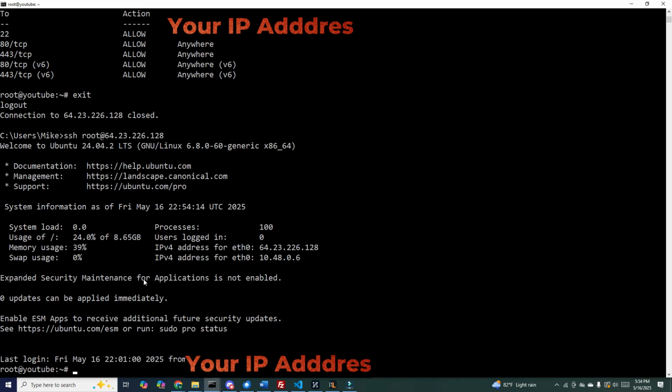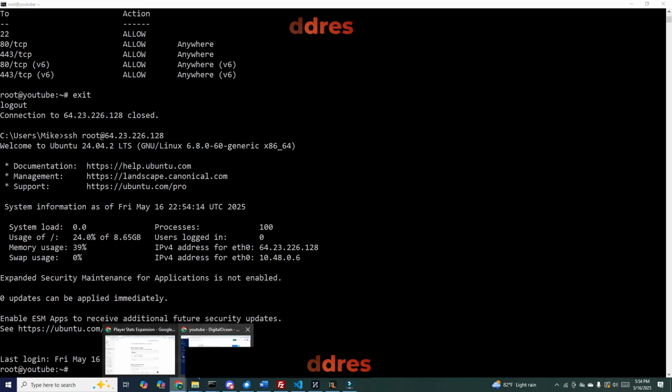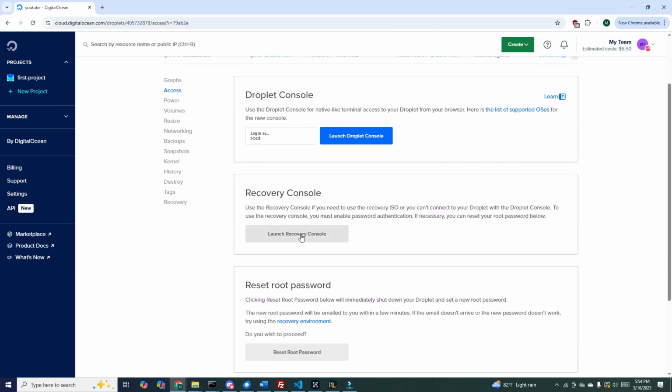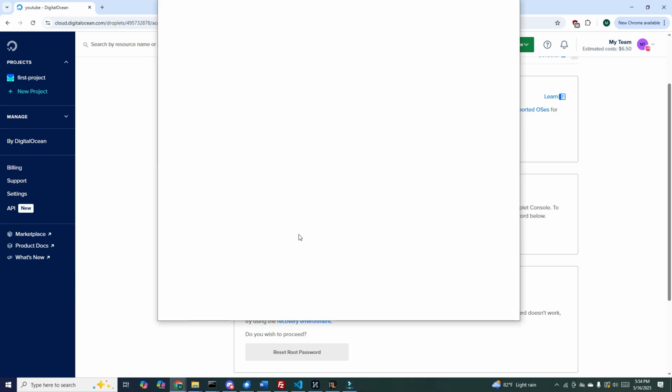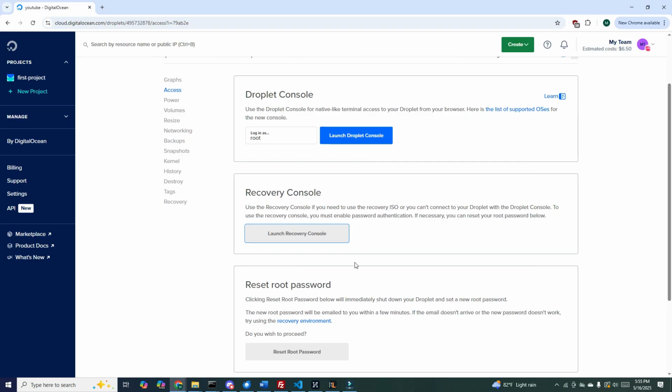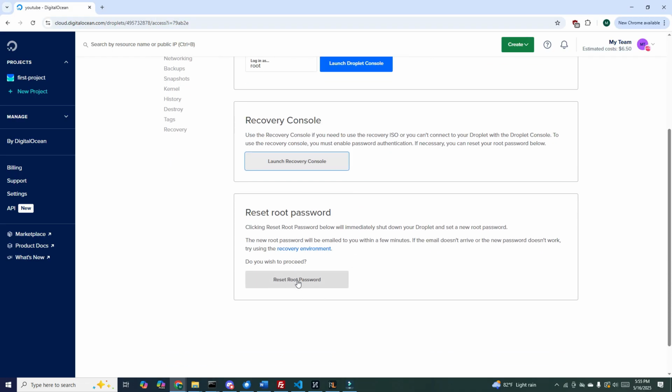Hopefully you did. If not, then make sure to go onto your DigitalOcean, go to the Access tab, and hit Launch Recovery Console. When you launch your Recovery Console, you are going to be prompted with a login. This login is going to be root. Hit enter. The login is going to be root at this point because you don't have any other users, and you probably want to log in as root so that you can disable the firewall. And then you're going to need to put in the root password. If you don't remember what the root password is, you can reset the root password right here.